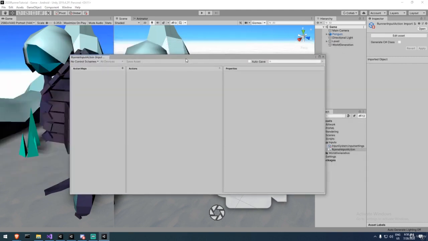This window will now pop up, and this will be our friend for the rest of this video. I'll try to quickly go over it, but if we have a brief look at how the window is set up, you'll find here on the left-hand side action maps. These action maps will contain actions, and these actions will have properties. So it goes from left to right.